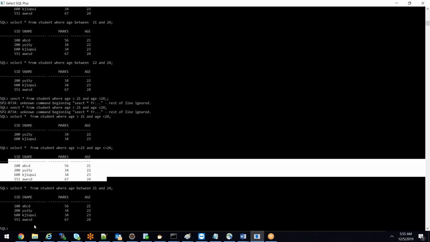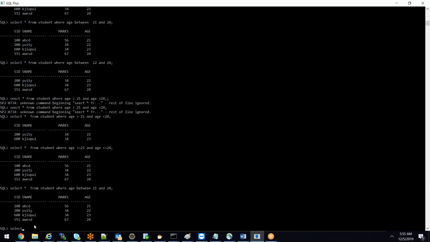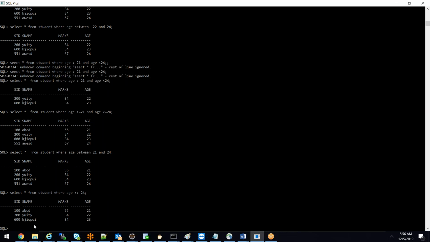How do we write that? select star from student where age, what is the symbol for not equal to? Less than symbol and greater than symbol. This is the not equal to symbol in database. Where age is not equal to, less than symbol and greater than symbol. Okay. You get all the three records where age is not equal to 24.